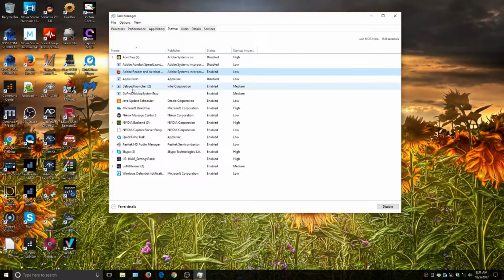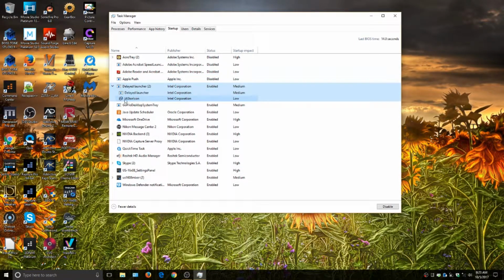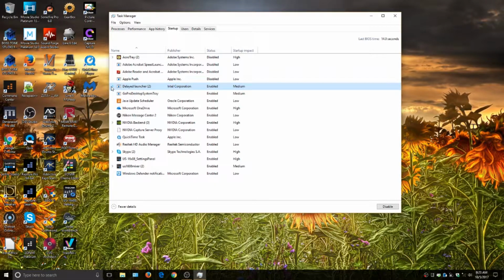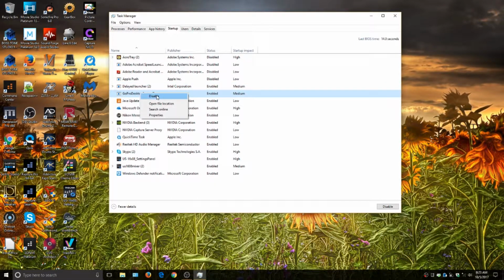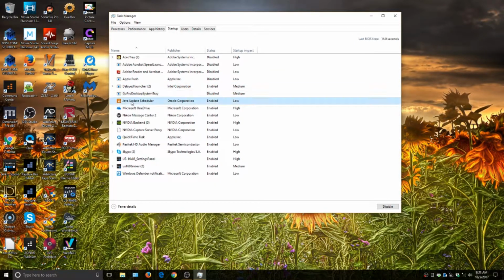And this is Intel Corporation. I'm going to leave this alone because this is usually our AI. GoPro, I don't need that to come up. I can disable that. I don't need the Java update. I can disable that. So I will be responsible to check for updates for Java because it's no longer going to come up when I turn my computer on.